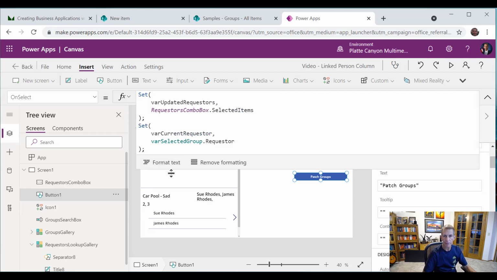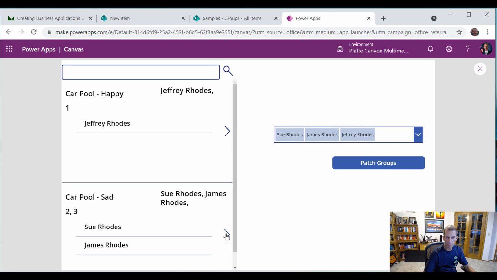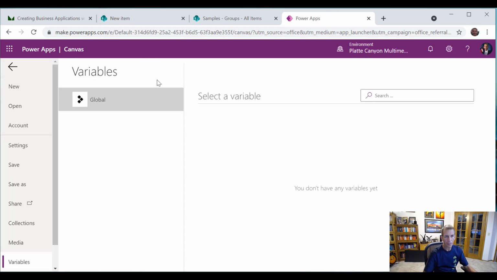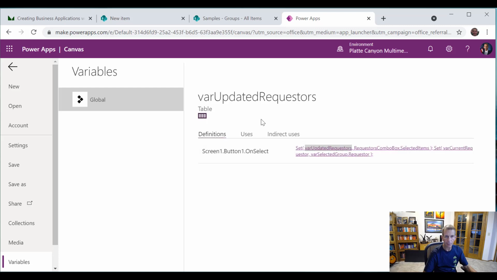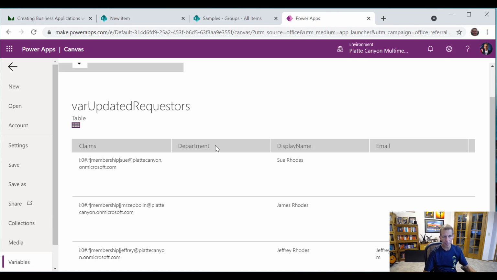Again, I can format text and do that. So let's go in and click it. I'll click one with multiple records just so we can see how it looks, and I'll click patch groups. So then we can go over to view variables. And we already looked at the selected group, we know what it is, but we're going to say, okay, what's the updated requester? So here's what it gives us: the claims, the department, the display name, the email. So that's your person column information. Okay, so that's what's in the combo box.